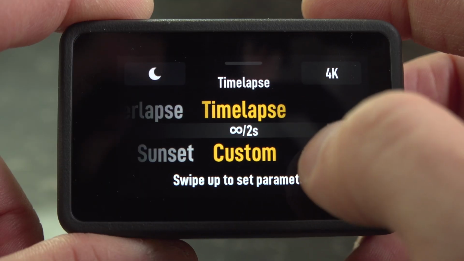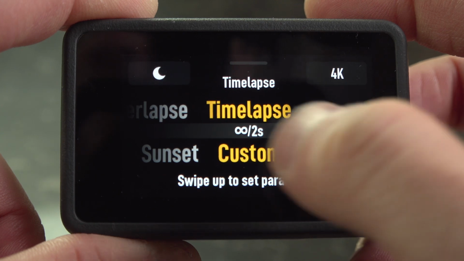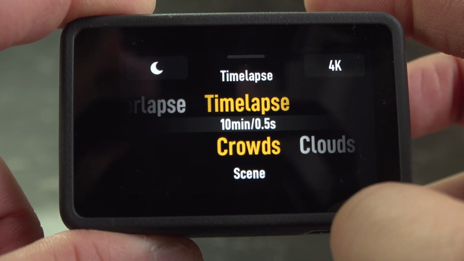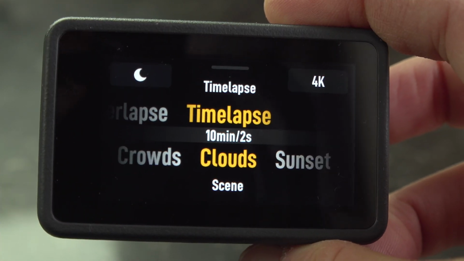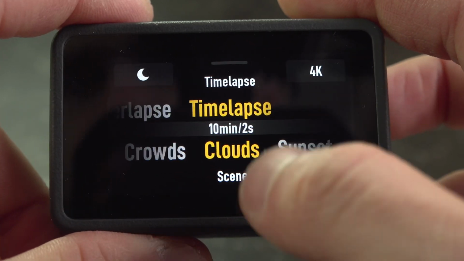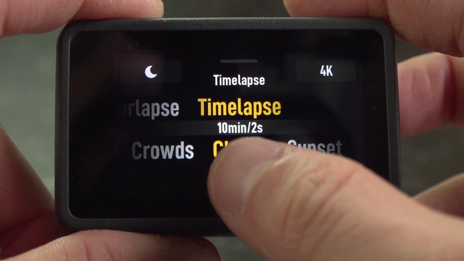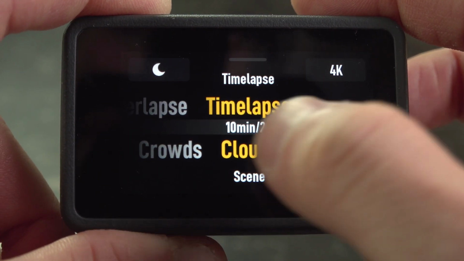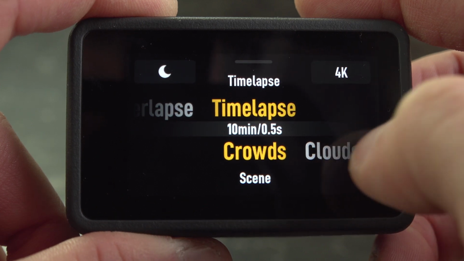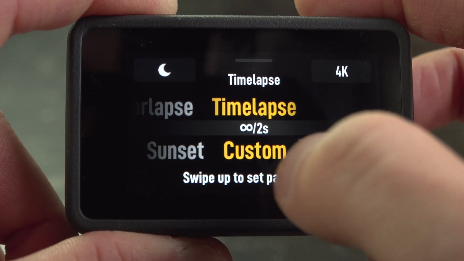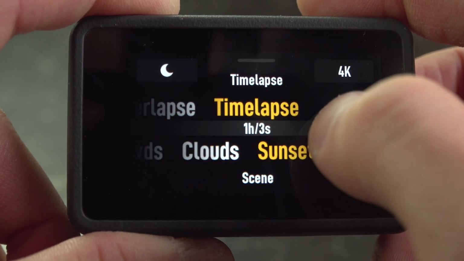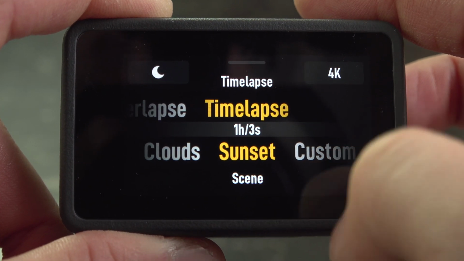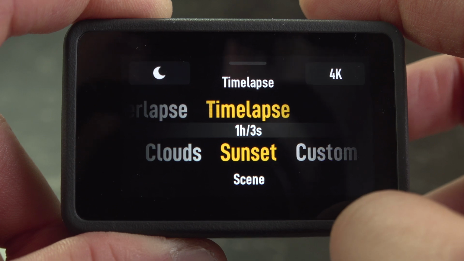Next one, under this, we've got custom, sunset, and crowds. Crowds and sunset are basically just presets. As you can see here, it will record for 10 minutes at a 2 seconds interval. If we go on crowd, it's 10 minutes and every half a second, and sunset is for an hour with a 3 seconds interval. They are just presets. It doesn't record a better sunset or anything.